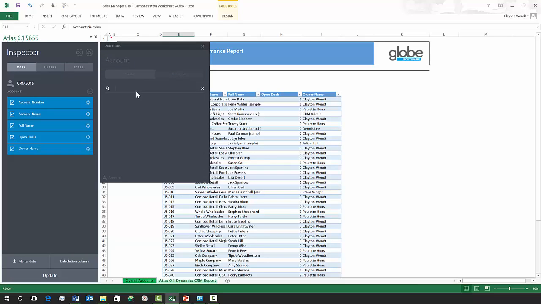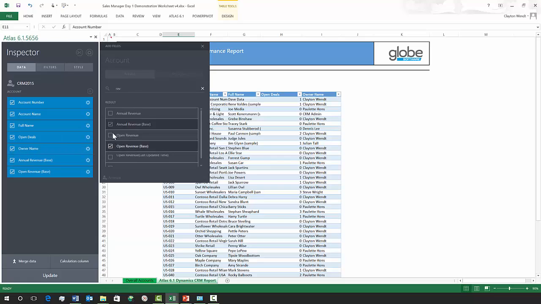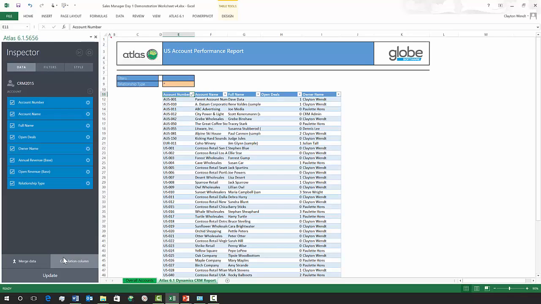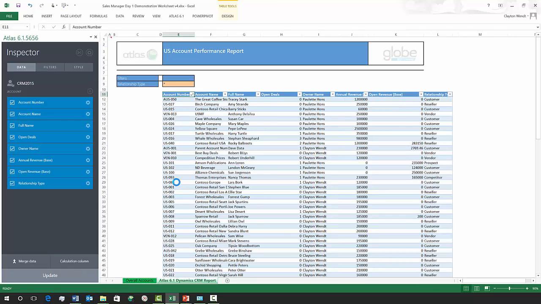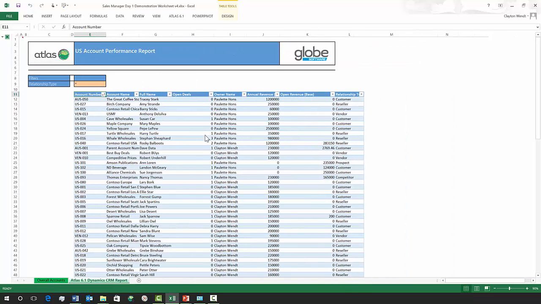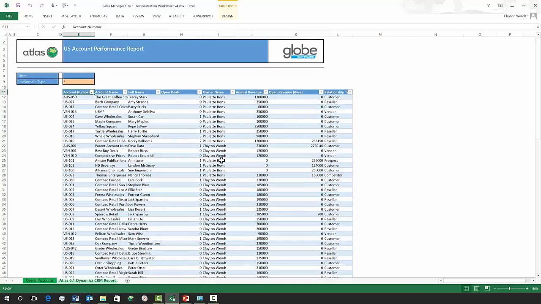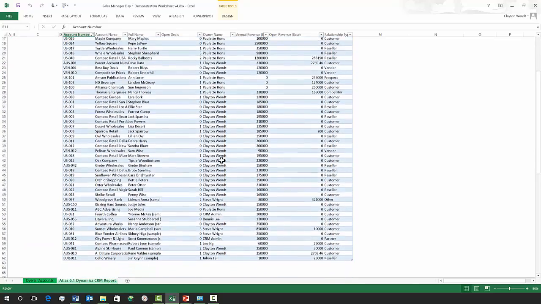Excellent. And we'll grab our revenue. Beautiful. Annual revenue and our open revenue, and we'll grab our relationship type as well, because we know we're only dealing with customers and resellers, so we'll use that as a filter later on. Right, great. Now let's update our report or our table.